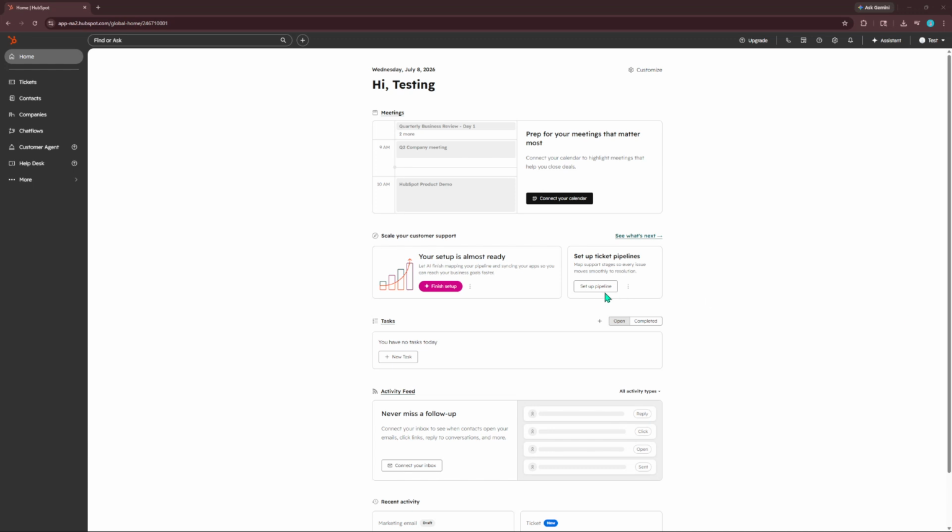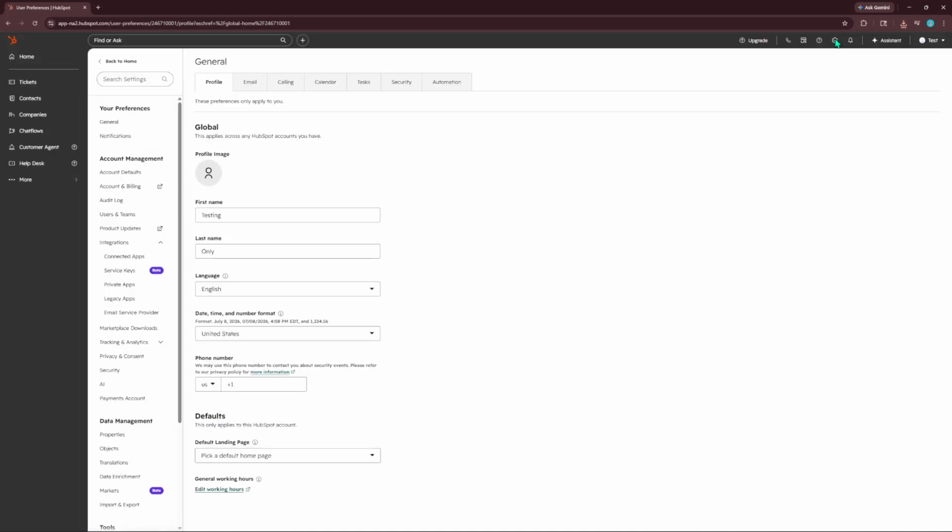Once you've logged in, direct your attention to the top right corner of the screen, where you'll find the settings icon. Go ahead and click on it. This will take you to a new page where a variety of options are available to customize your HubSpot experience. Next, look for the section labeled Integrations. This is where you'll manage all your connected apps. Click on Integrations to proceed.